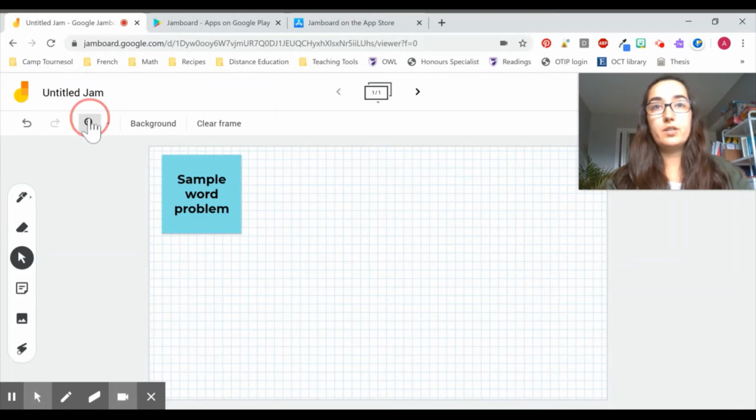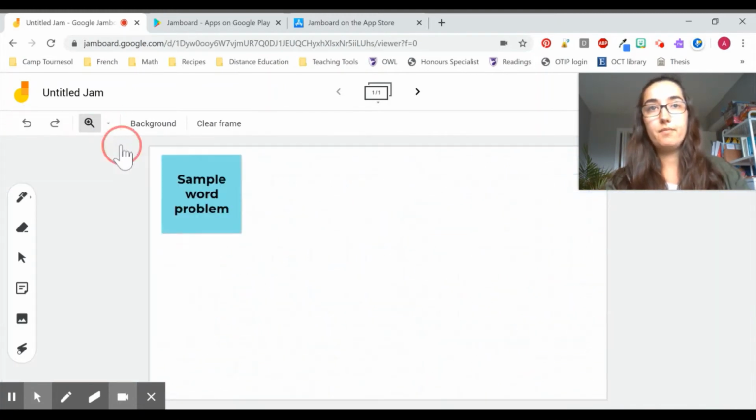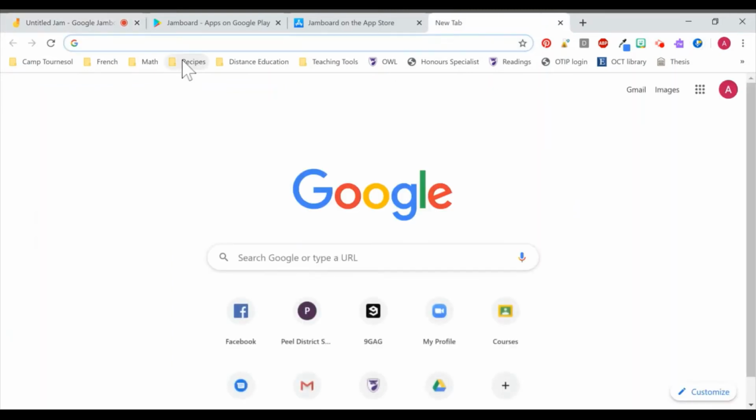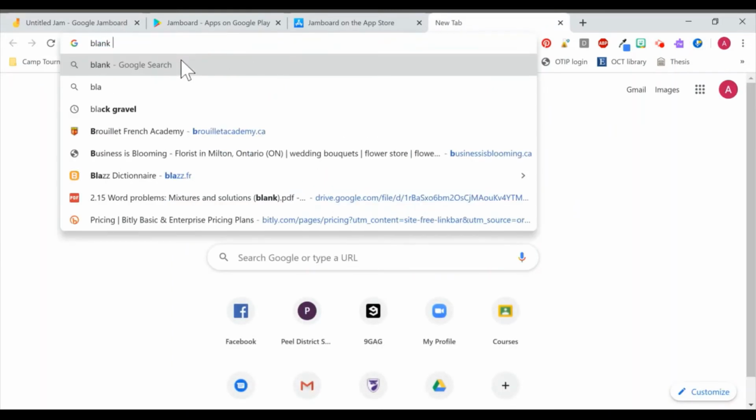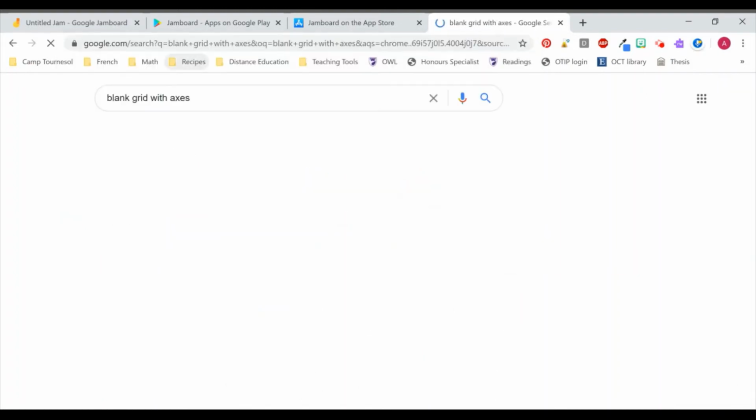Now, I personally find the squares to be very small, so you can press the zoom button and zoom in a couple of times before you need to work with it. Alternatively, if you want to start with a blank screen and you need to graph using grids, you can insert an image. I'm just going to go to Google and I'm going to say blank grid with graphs.